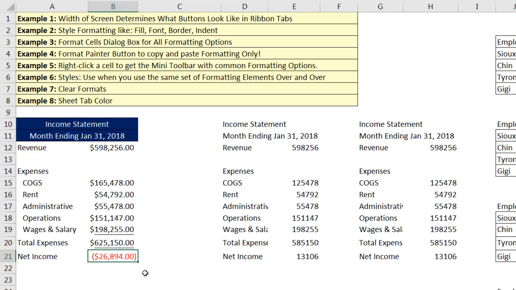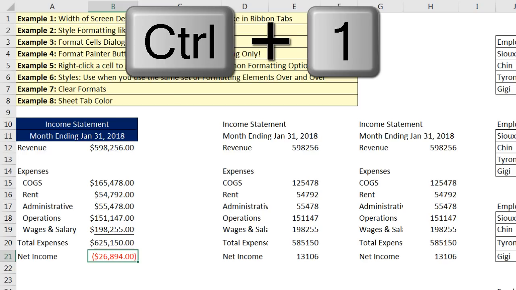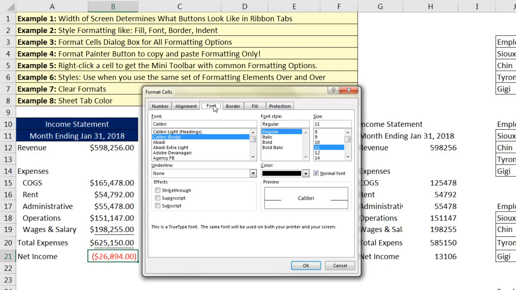Now, again, there's a few ways to put double lines, but let's select the cell. Control-1 to open up Format Cells, Font Group, Underline. I'm going to select Double Accounting. There it is. Click OK.